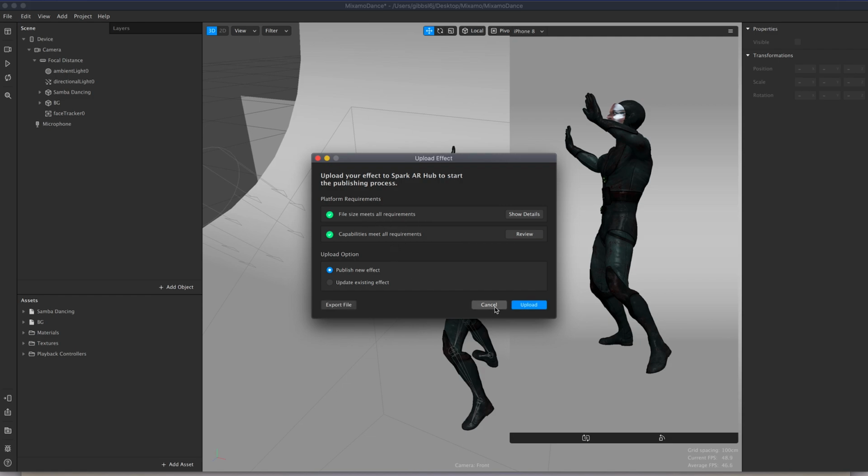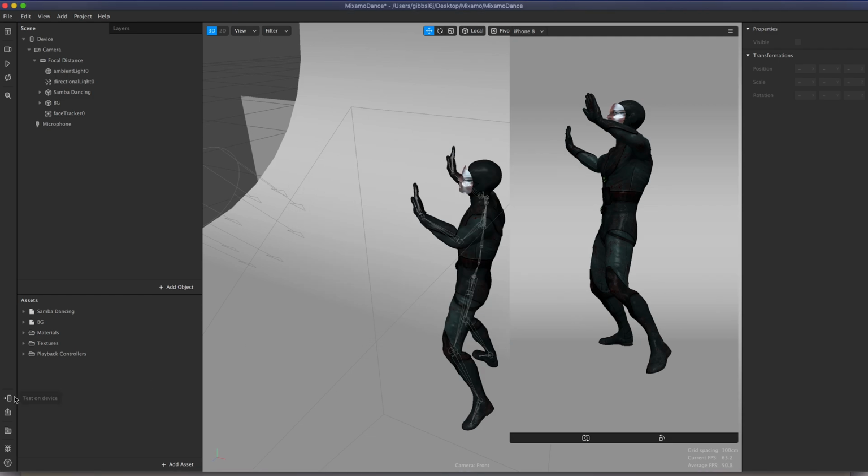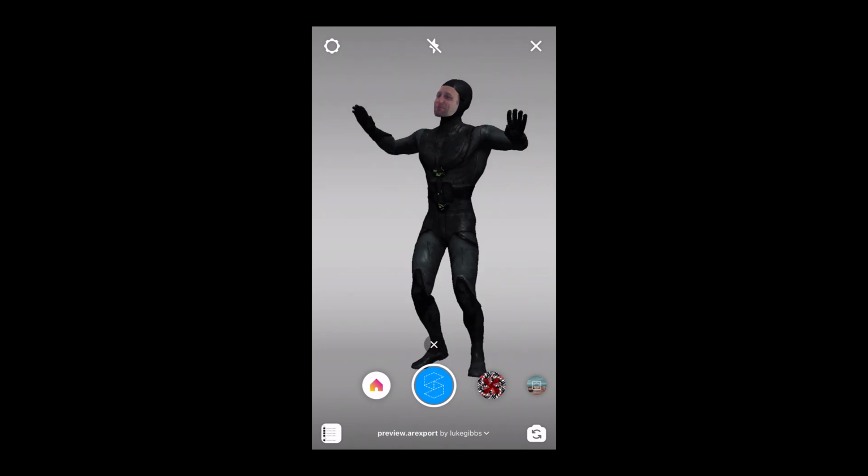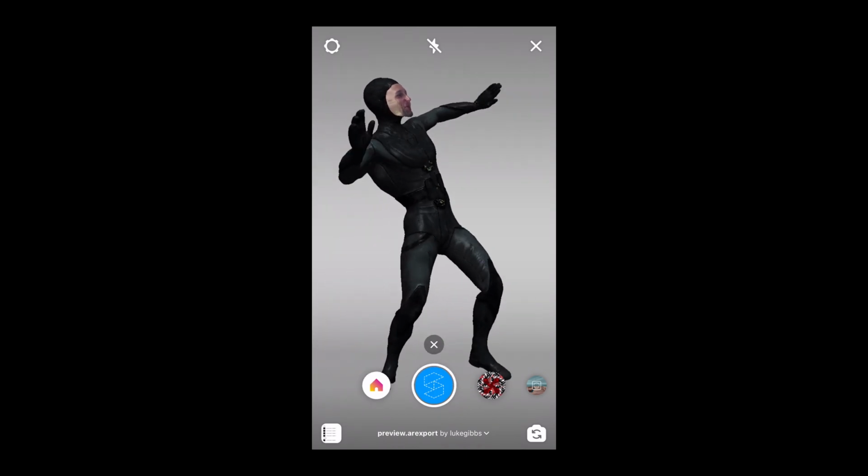Yes, file size meets all requirements. Okay, I'll send that out to my device and we'll have a look at it. Hello, yep, there I am. Very dodgy, but it works.